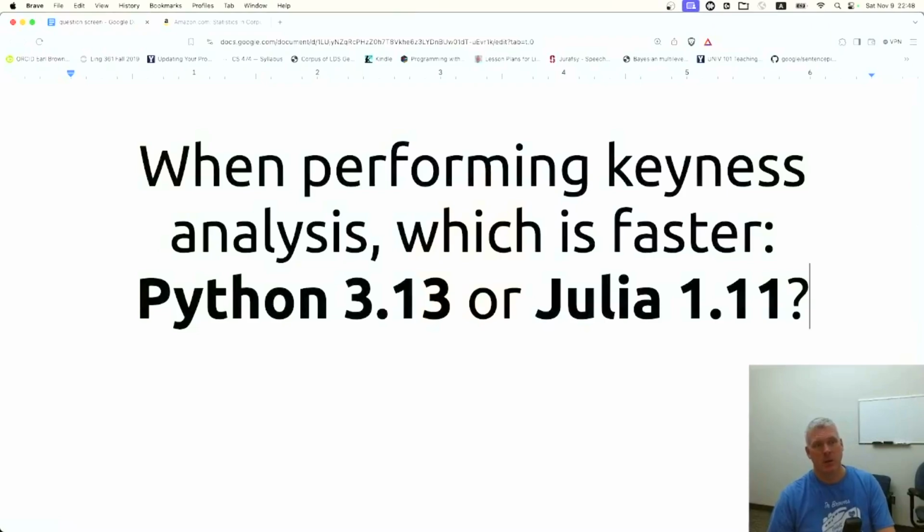In this episode, I have this question for us. When performing Keyness Analysis, which is faster, Python 3.13 or Julia 1.11? The reason I asked this question is because in a previous video, linked in the description of this video, I found that both Python 3.13 and Julia 1.11 are faster than their previous versions of themselves. But importantly, Julia 1.11 was twice as fast as Python 3.13 when inserting 230 million words into a dictionary to get their frequencies. And that surprised me.